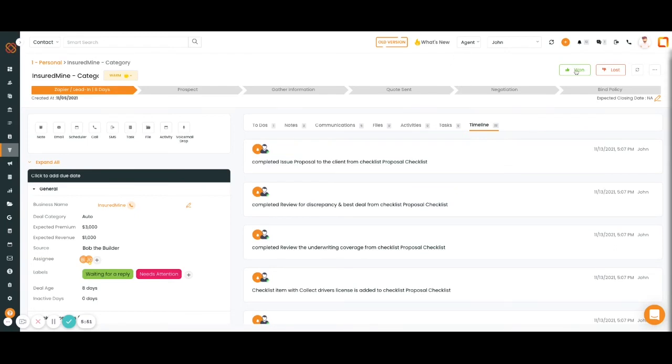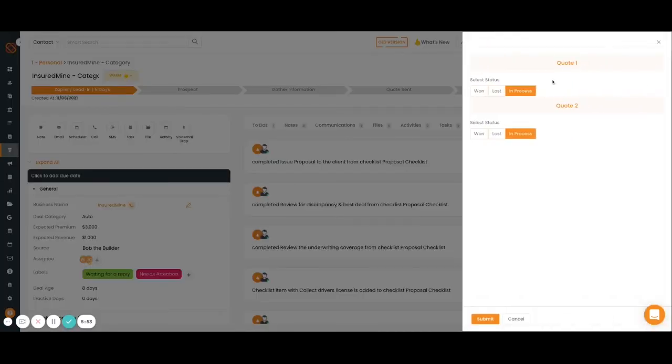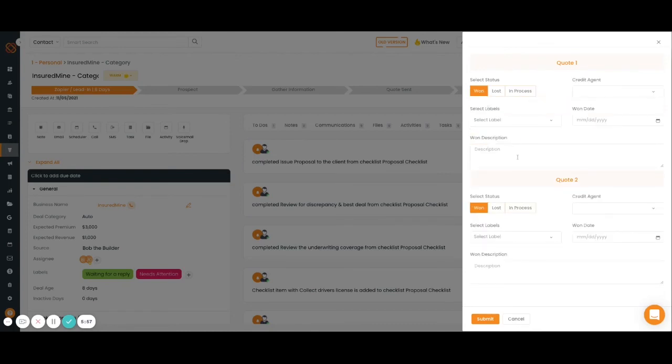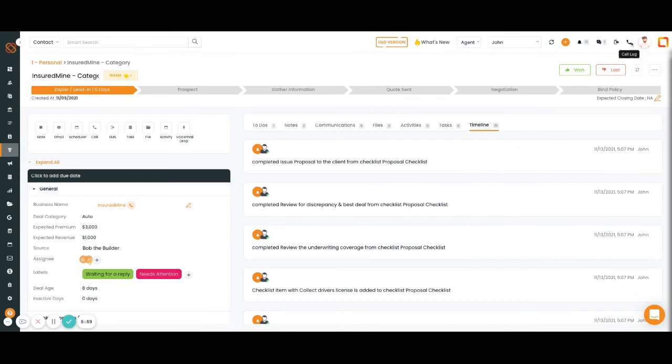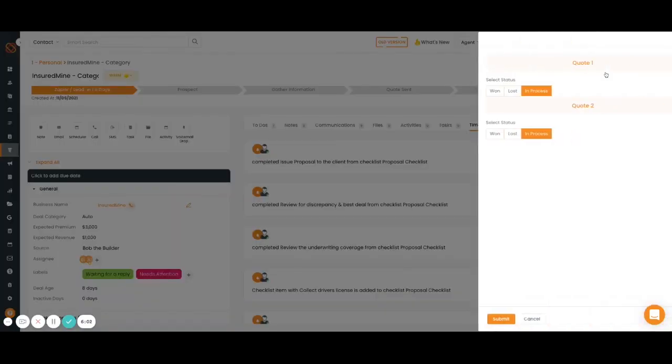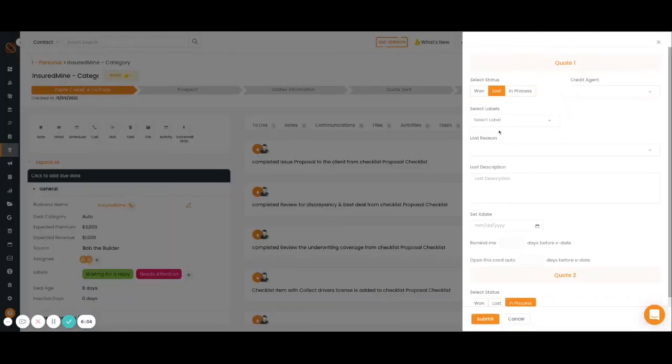If you win the deal, you'll mark the deal card won up at the top. You'll decide which quote was won, and you can fill out the rest of the information. If you lose the deal, you'll click loss. You'll decide which quote was lost. And here you can give it a lost reason. Your admin has created the lost reasons for you. If you would like to add more lost reasons, connect with your admin.